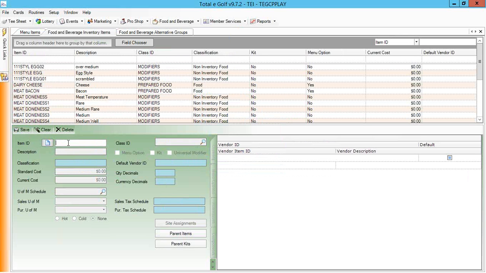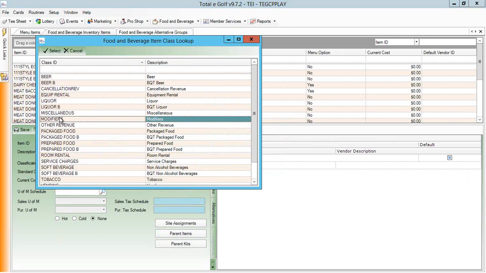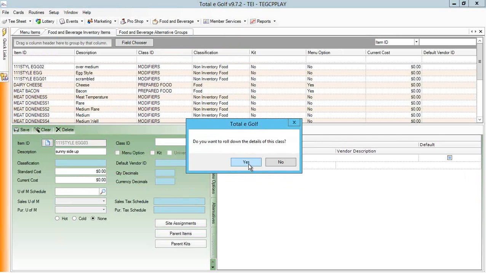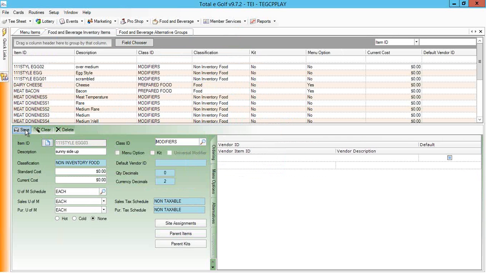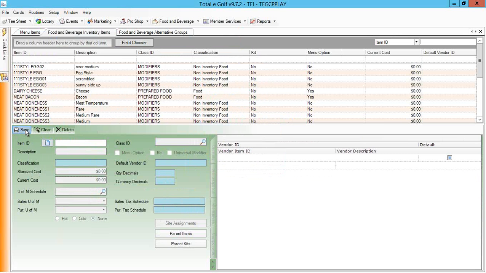And again, Claudia, what do you think we're going to put in here? 111 style egg -03. Okay, what's our third style of egg? You just do sunny side up. Perfect. Modifier. I do want to roll it down. There we are.